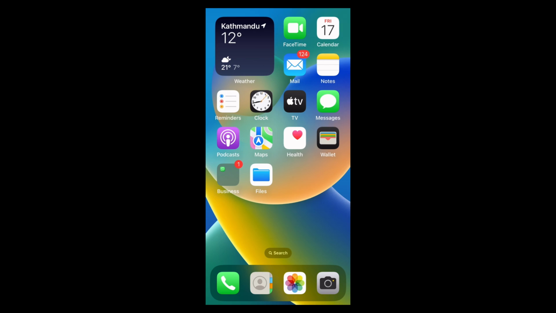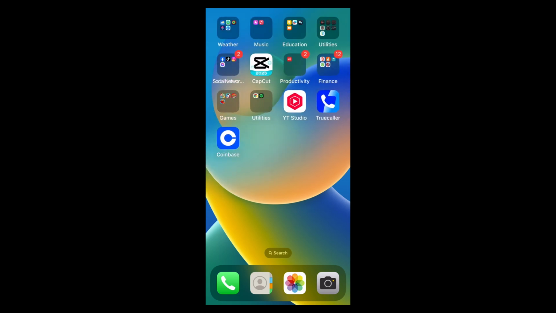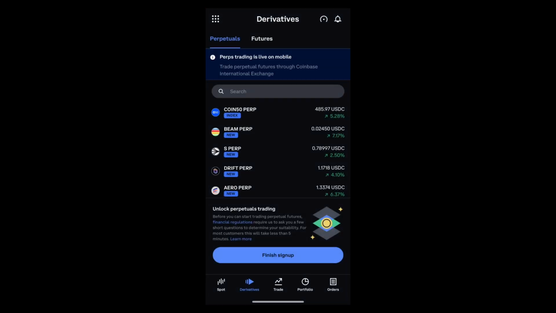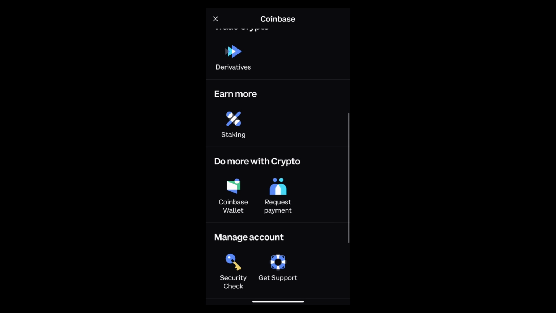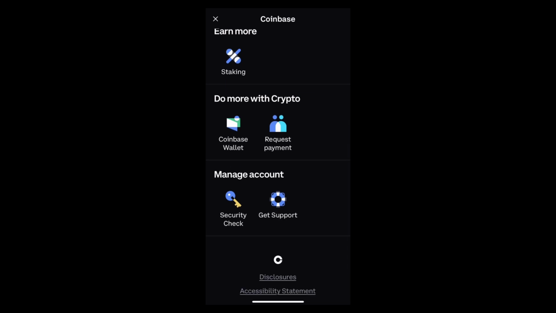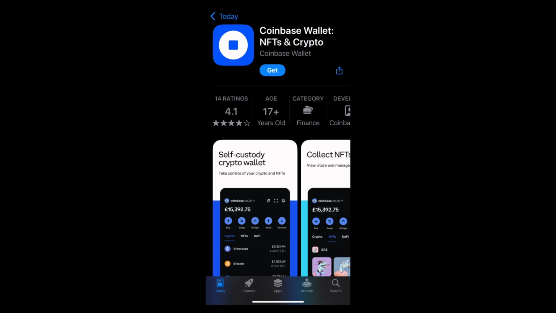First of all, find the Coinbase app on your home screen. Now open it. After that, here you can find this option at the top left corner. Simply tap on it. Then scroll down and here you can find the option of Coinbase Wallet. Now simply select it. Now to access the Coinbase Wallet, we need to download it first.